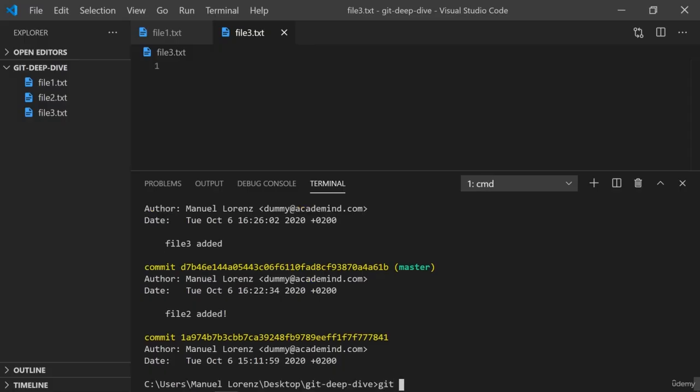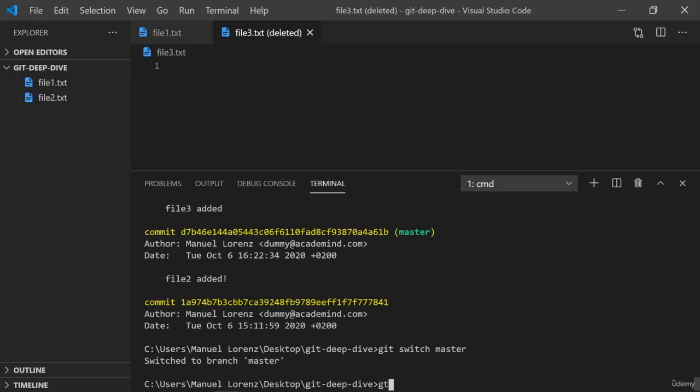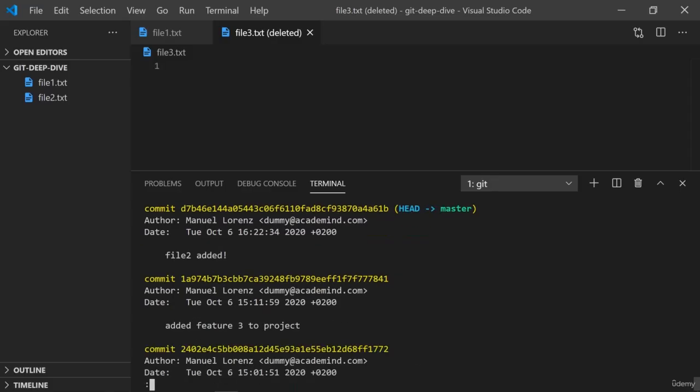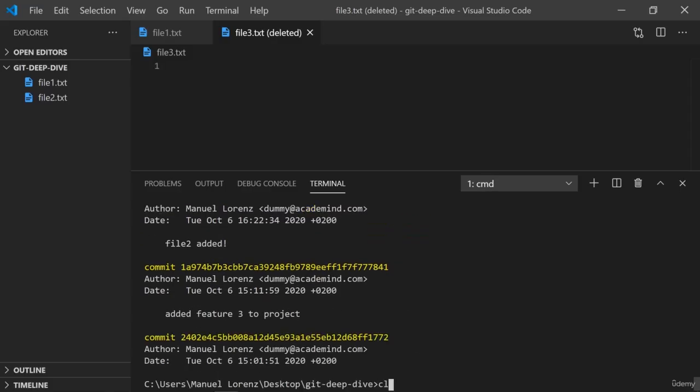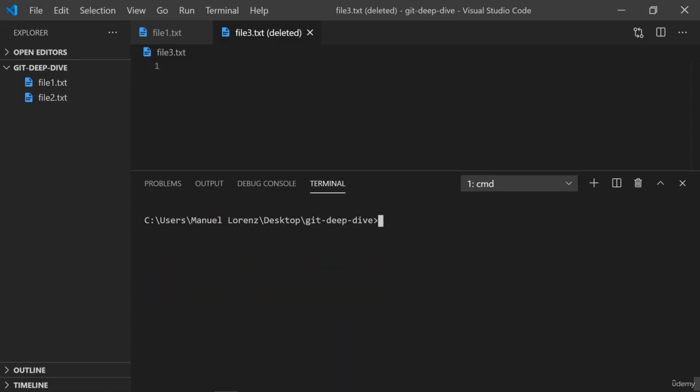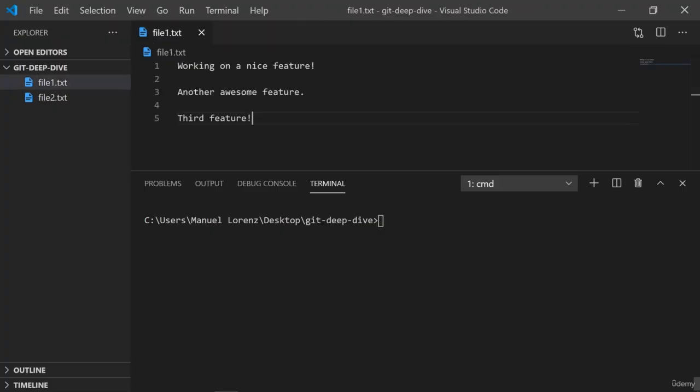So this worked. And if we now again switch back to our master branch and check the log there, you see we only have these 2 commits. So this is how the reflog works. The reflog allows us therefore to bring back kind of lost information, be it related to commits or to branches.